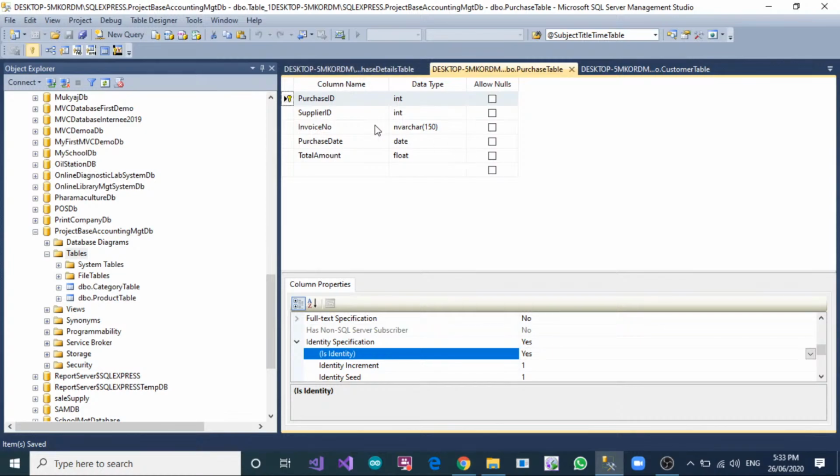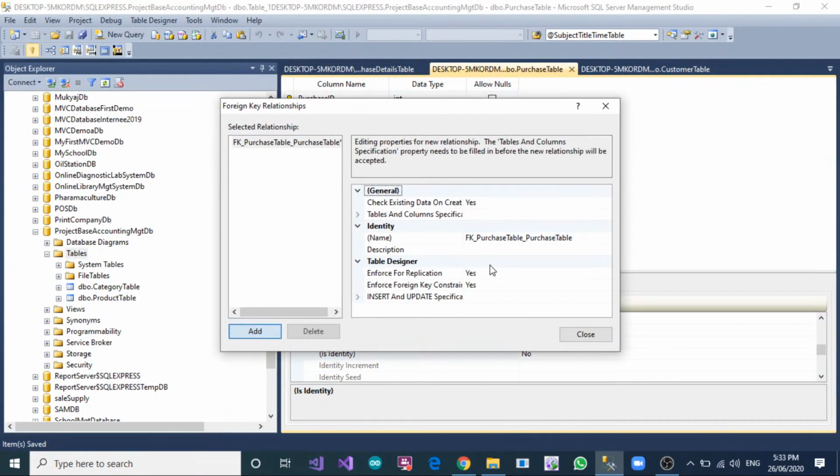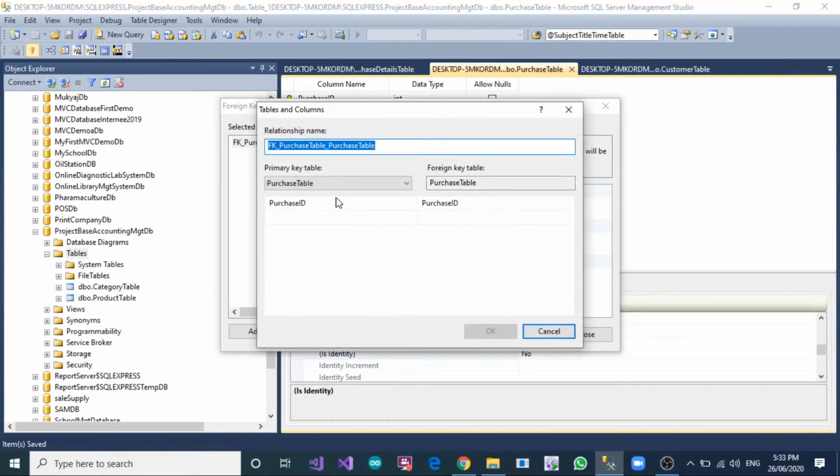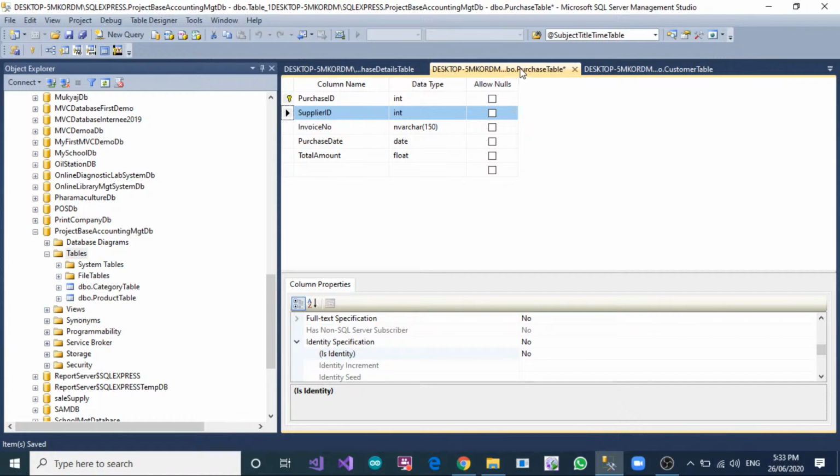Click on the OK button and create the relationship. So now first create the relations. Right click on the relations, and then go to the table and column specifications browse button, and select the primary key one, so the supplier ID, and also select the foreign key from the foreign key table, and now click on the OK button, close, right click and save the changes.